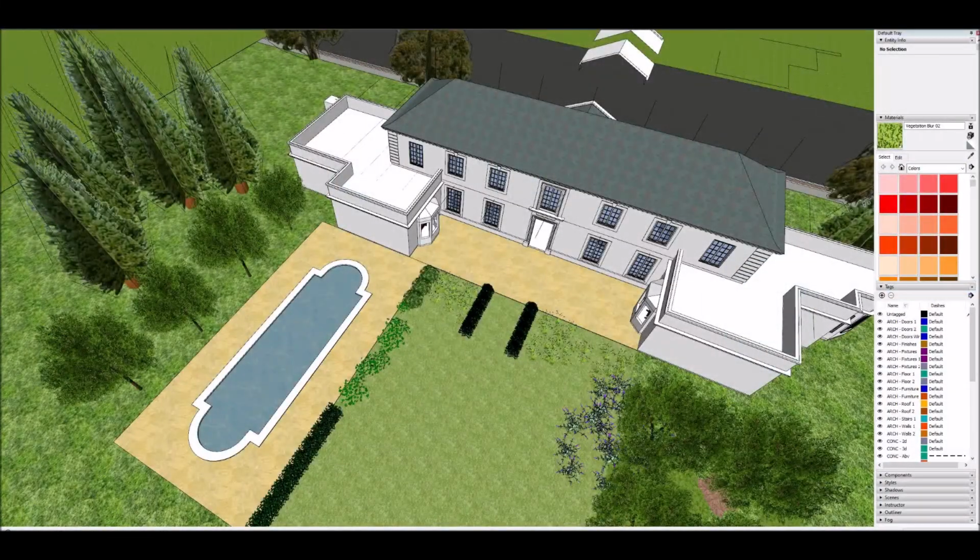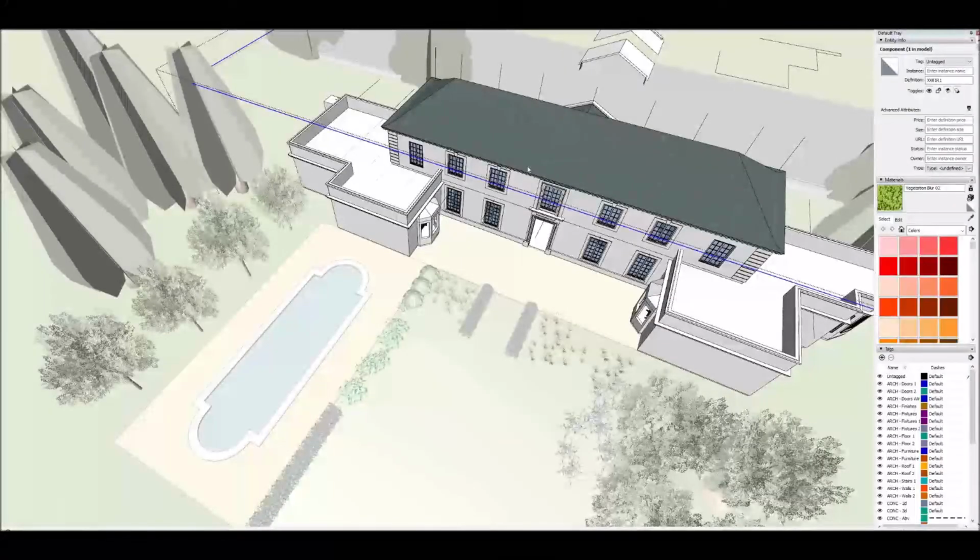I'm in the site model here, and I have not yet updated it to include the changes to the house, so I thought I could show you before I do that. We still have the old bay windows here and the old door, and no doors or windows on these wings here. So I'm going to update this.